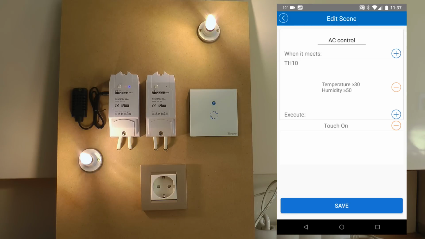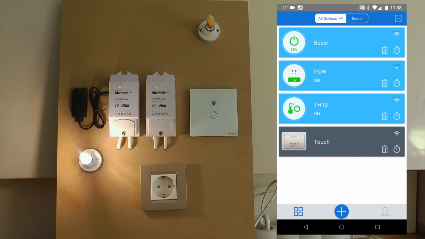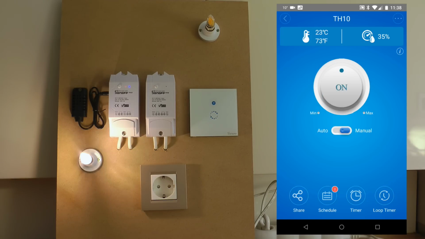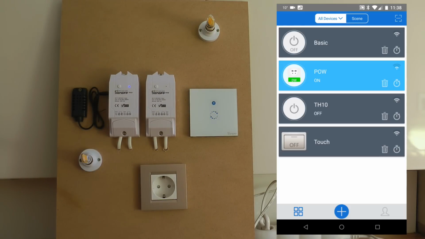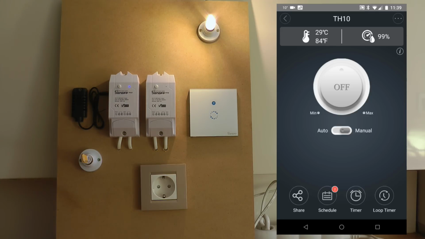But if for any reason the device that you are controlling is not connected to the TH10, but it's connected to another device because it's in a completely different place or it's not wired that way, then again you would use the scene mode so that the TH10 can control another Sonoff device. To test it, let me turn off my devices. Actually, let me put this back to manual mode and turn this one off as well. And so this scene is now running. I just need to heat up the TH10 over 30 degrees. And there you go. The scene actually triggered.